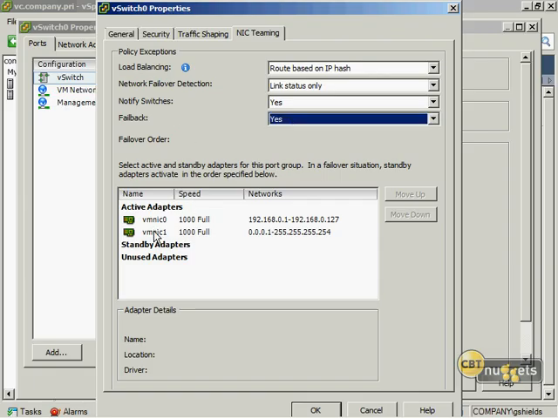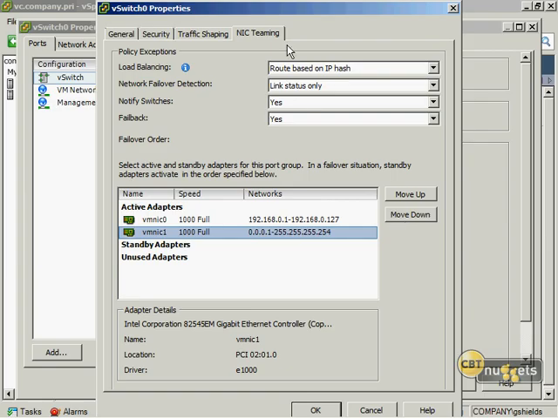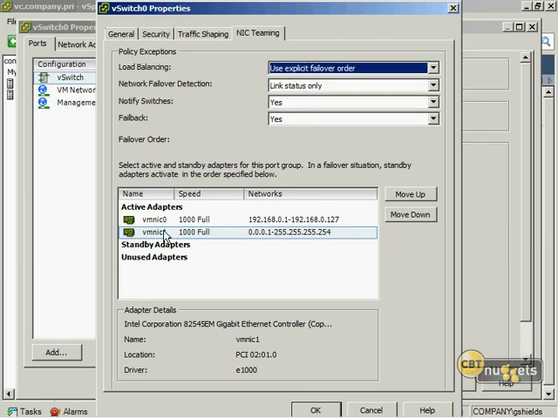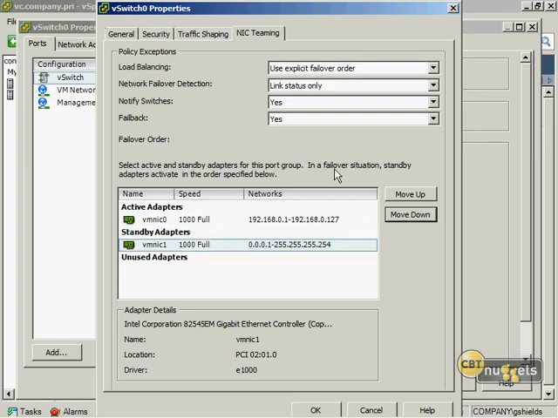These active adapters here can also be adjusted if I want. And for example, if I don't want to do load balancing and I want to use an explicit failover order, I can choose to move vmnic1 down, and vmnic1 will only be used at this point if there's a failure of vmnic0. So what this does is it gives me a little bit of options for how I will identify what the NIC teaming configuration will be for this switch.